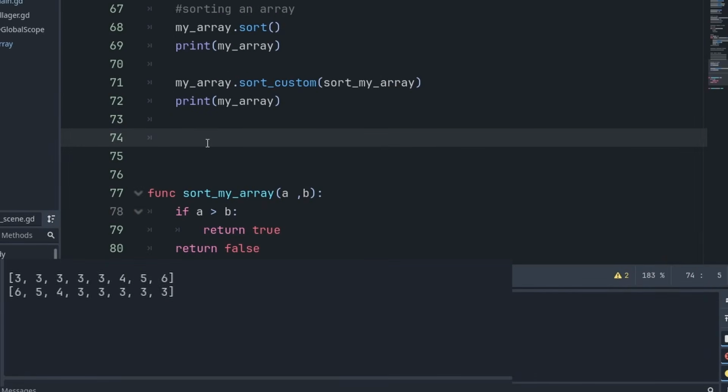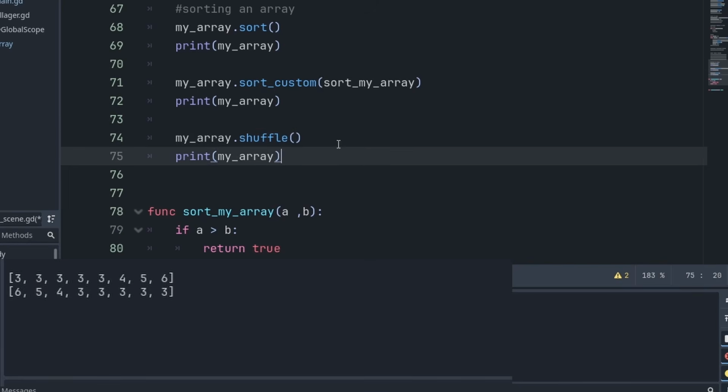Last but not least, what you've seen in the beginning was also the possibility to shuffle around an array. That is done by myArray.shuffle, as easy as that. For the last time, now let's print the array again and see that now it's scrambled up. Not as much as I would have expected it to, but you see the result.